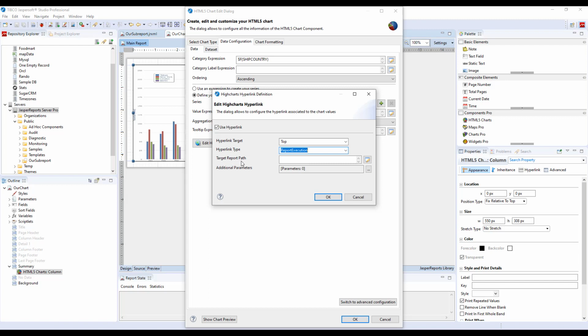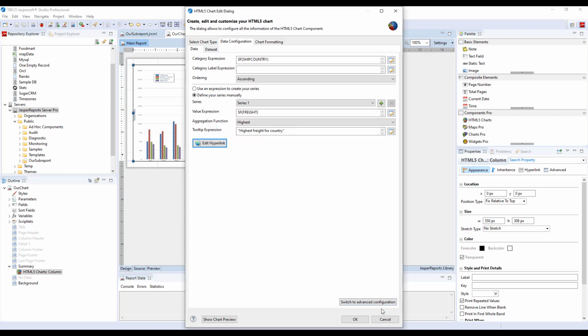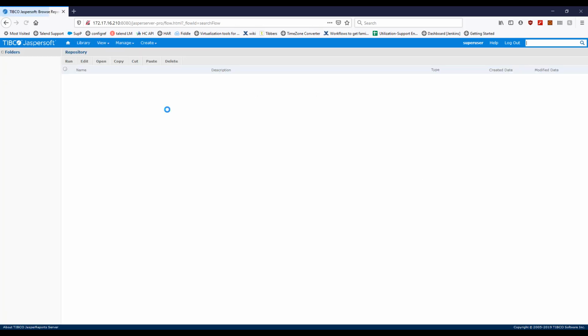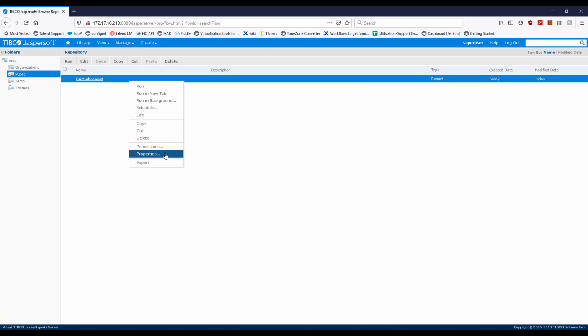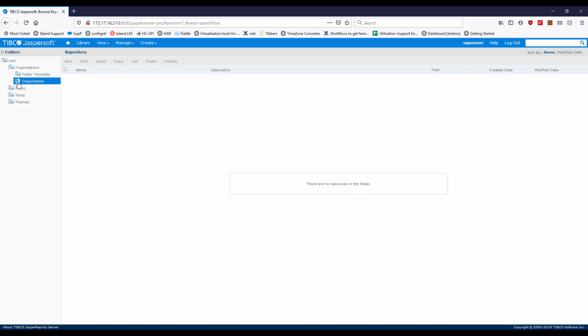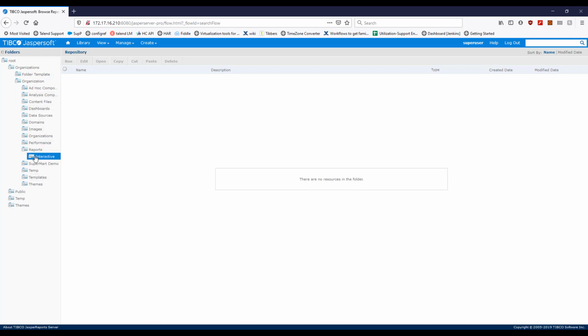Target report path needs to be a URI of the report that we want to run. You can get the URI from the server, so you go back to the server, go to the repository, locate your report, right click on it, select properties, and copy this path. Be aware though that this path is relative to the user that's running the report. That said, I'm currently logged in as super user, so my report paths will be full paths to the reports.